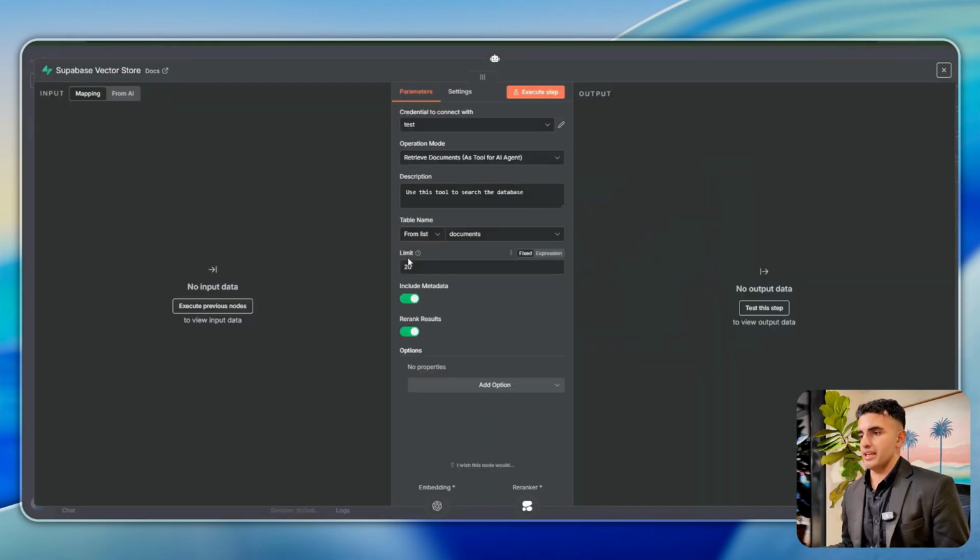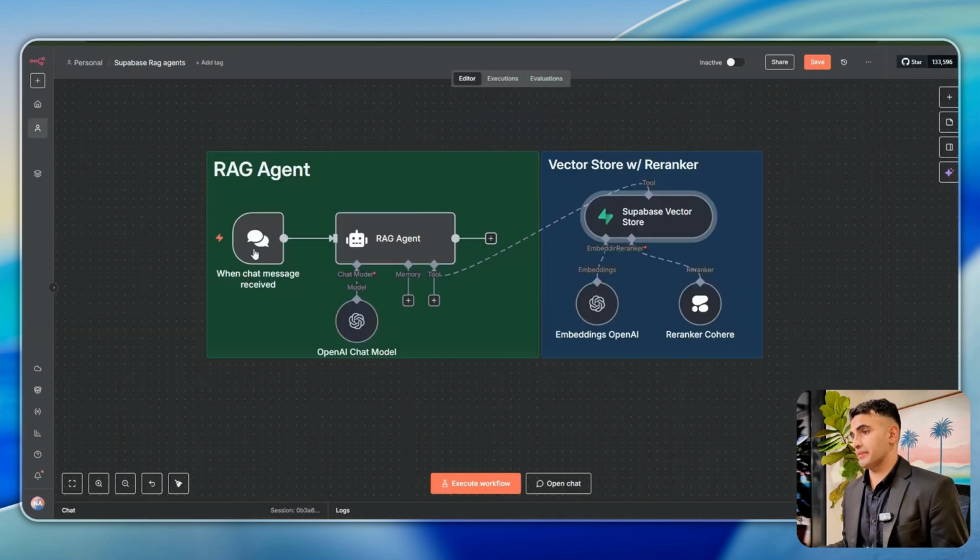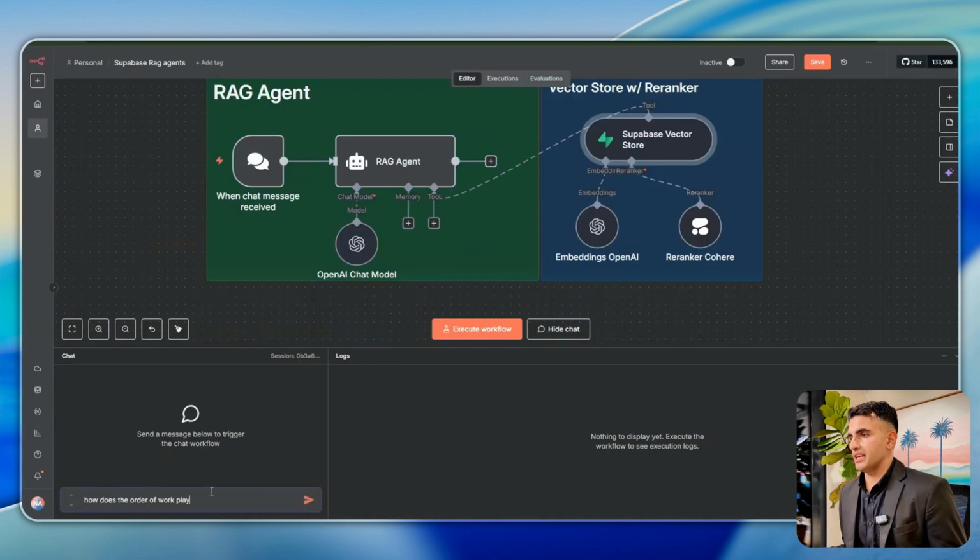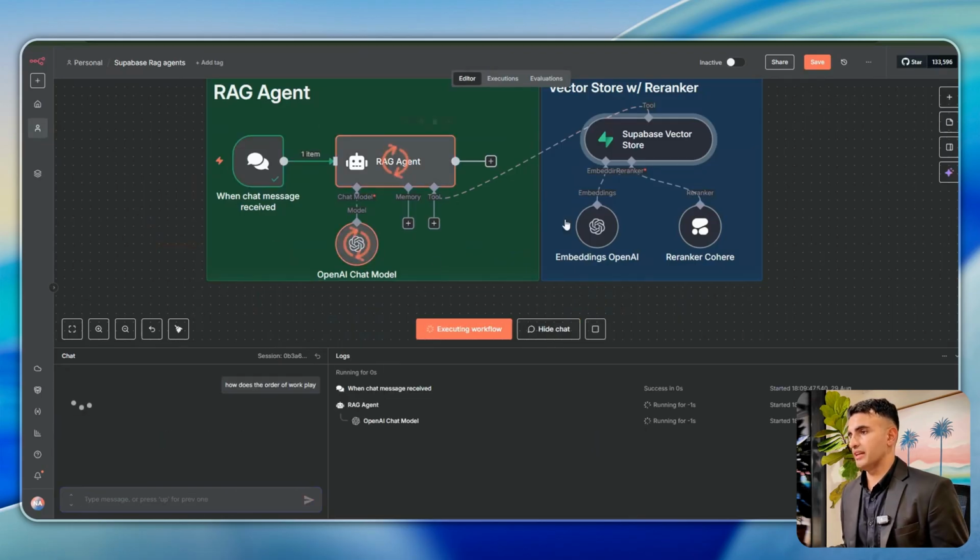So now let's open the chat and ask a question. Here we've asked the question: What is the order of the play? Now when we do this, it will fetch the data from the Supabase database, and from within the chunks, it will provide us with a relevant answer to our question.